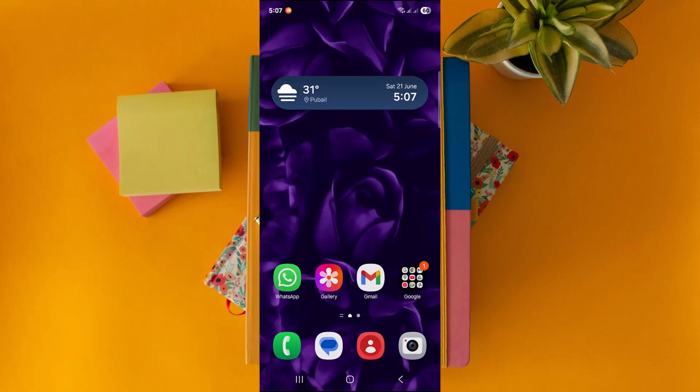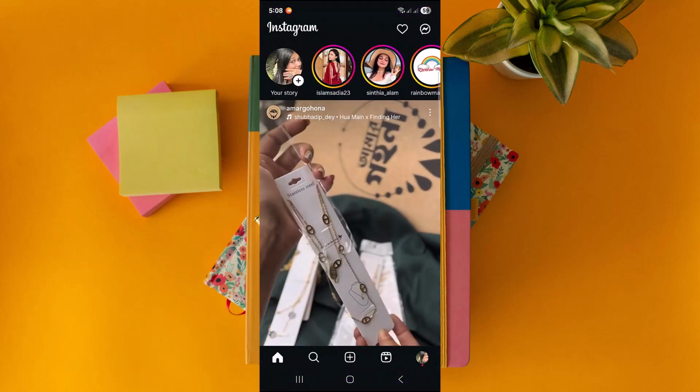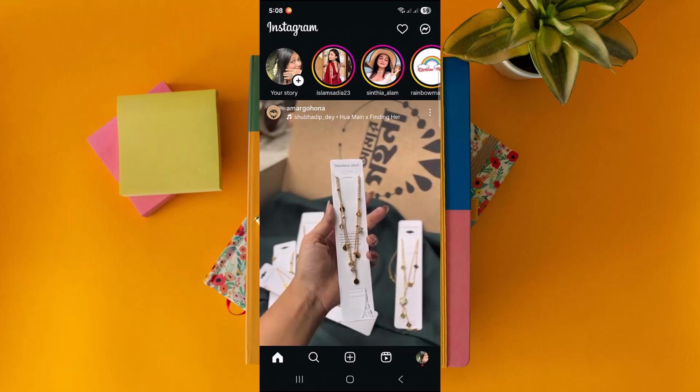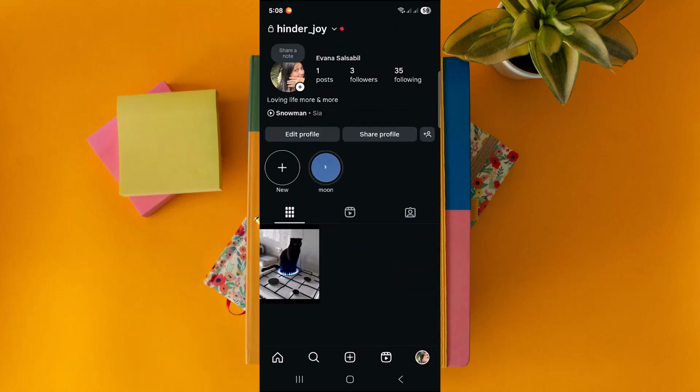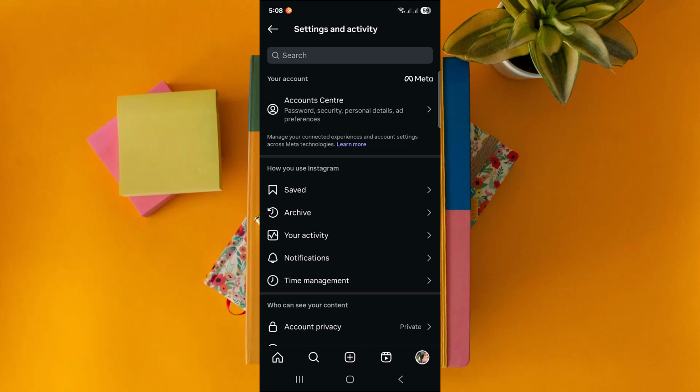In today's video, you're gonna see how to dislike all the liked reels on Instagram. So head over to the Instagram application. Once you're there, make sure you're logged into your desired account and then head over to your profile and head over to the three lines on the top right. Now go to your activity in how you use Instagram section.